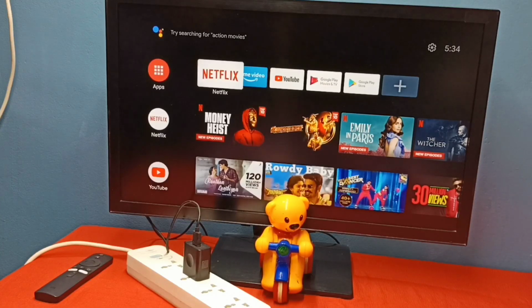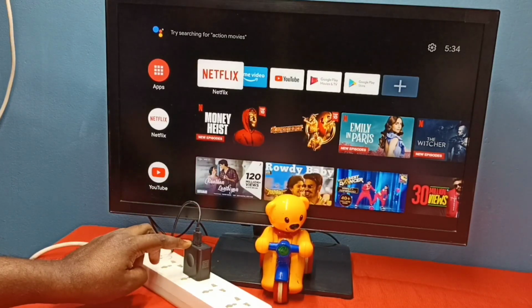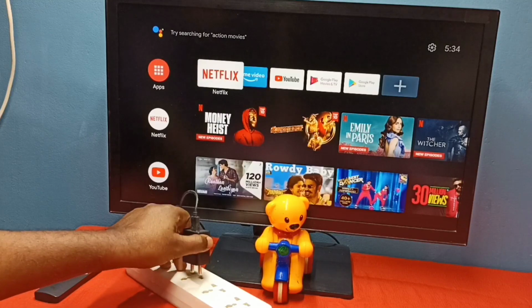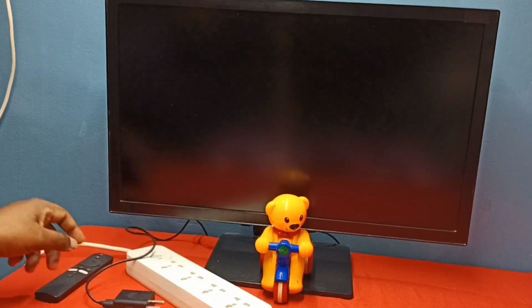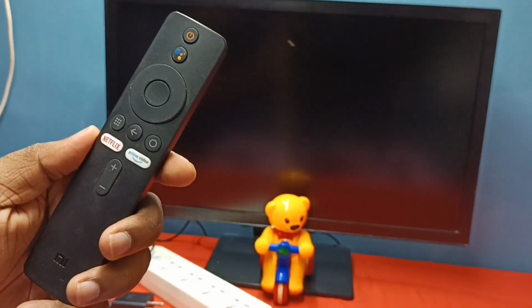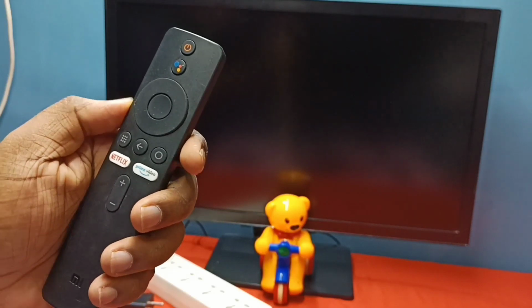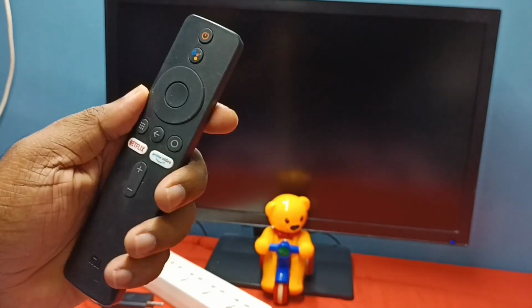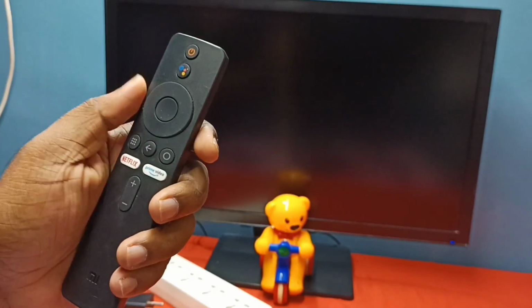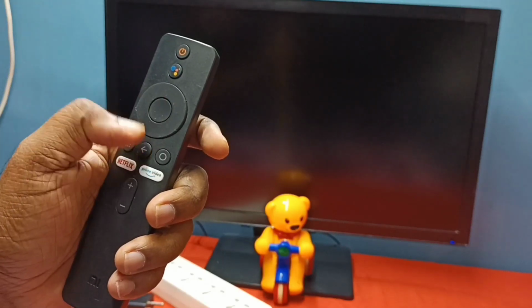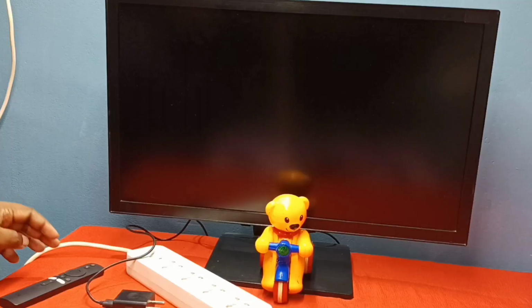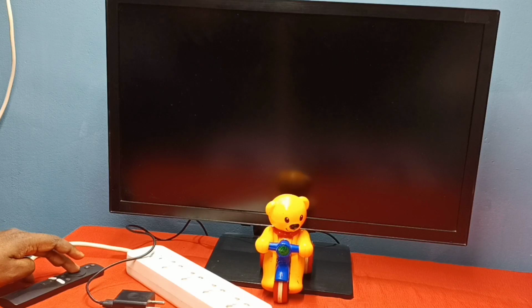Hi friends, first we need to unplug the power cable. After that, in the remote, we need to press and hold this select button and this back button together. These two buttons we need to press and hold together. So let me press and hold select and back button together.